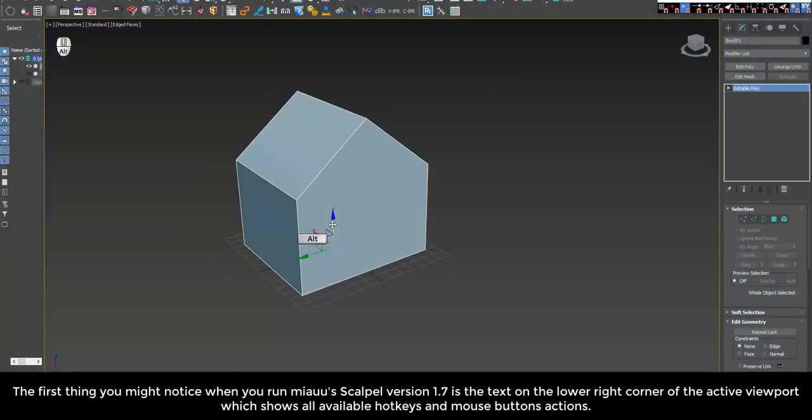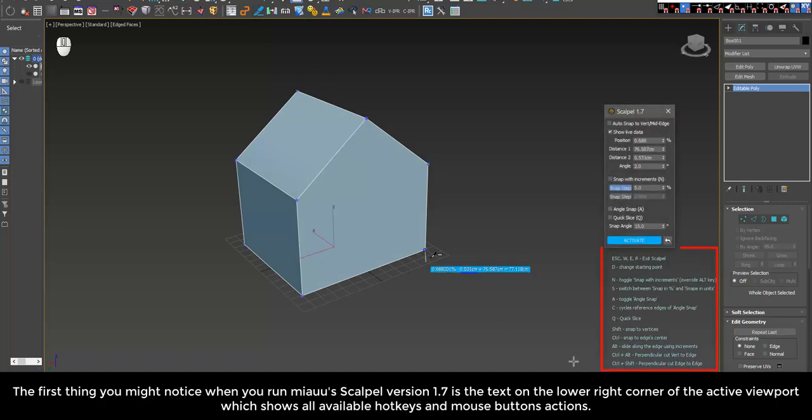The first thing you might notice when you run Scalpel version 1.7 is the text on the lower right corner of the active viewport, which shows all available hotkeys and mouse button actions.